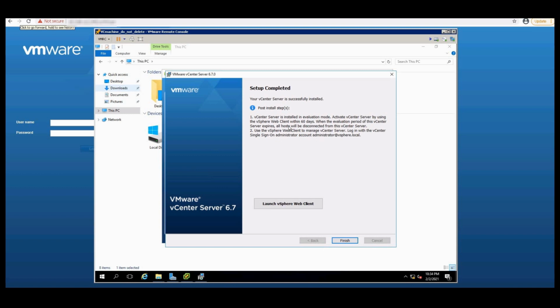Now you can see that the setup has been completed for the vCenter Server. There are certain post-install steps. The first is that by default, the vCenter Server will be in evaluation mode for 60 days. Once the evaluation period gets over, the server will expire and all the hosts will disconnect from the vCenter Server. So we need to get the license to come out from the evaluation mode.